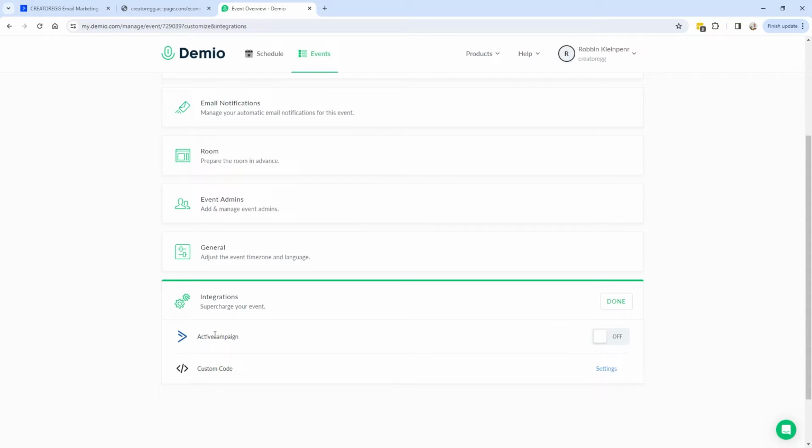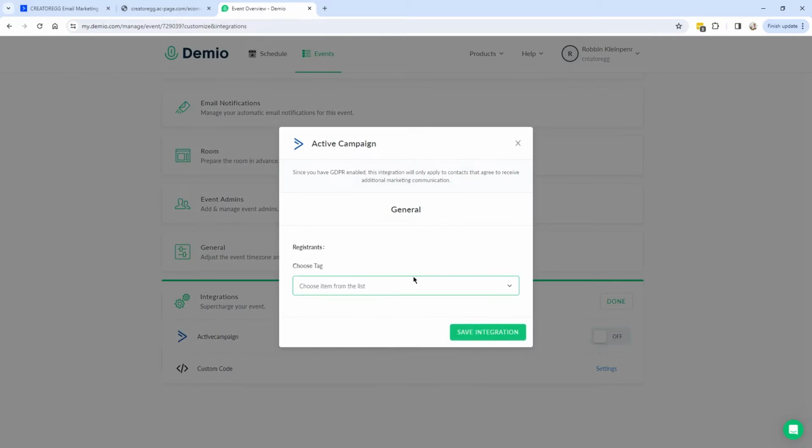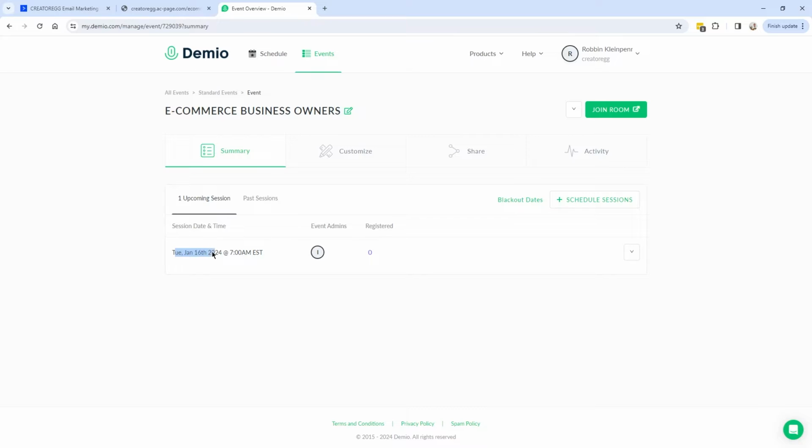If you haven't seen that part of this tutorial, please skip to that one. If you want to know how to do it, it's really simple. I'm going to click on over here, and here I can tag the people. So these are the tags that I created inside ActiveCampaign. So I can choose a tag for this specific webinar. So as you can see over here, this webinar is on January 16.